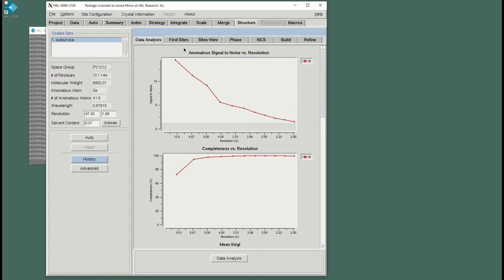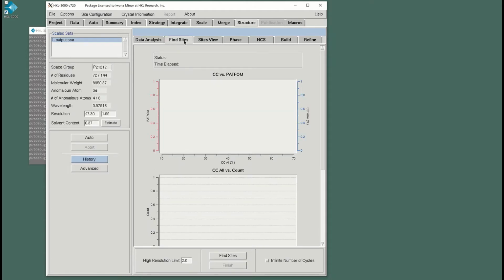After analyzing the data, we are ready to move on to solving the heavy atom substructure using the Find Sites tab.